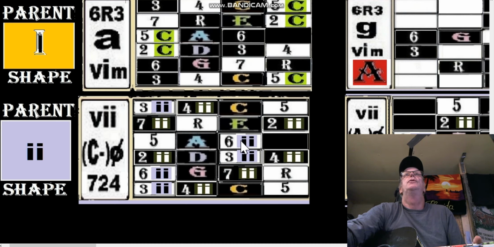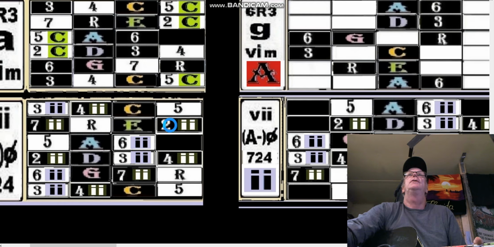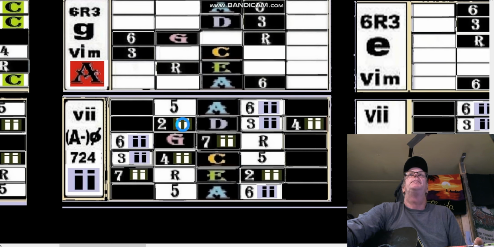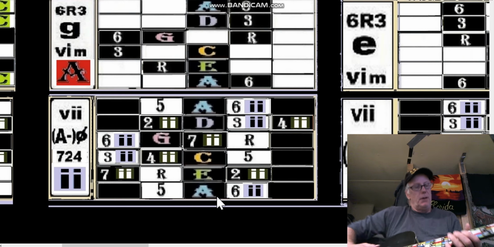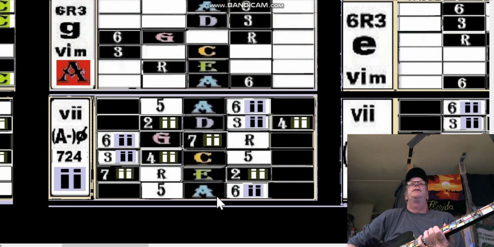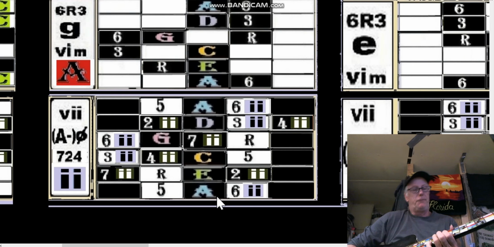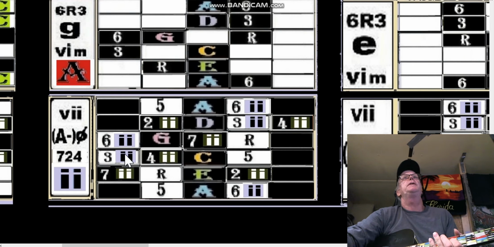Now let's move along to the A shape. You can always tell what shape it is because that's the bottom letter. In the A shape, we're going to go 6, 7, 2, and then 4. We're not playing the 3 because the 3 is the parent pentatonic.